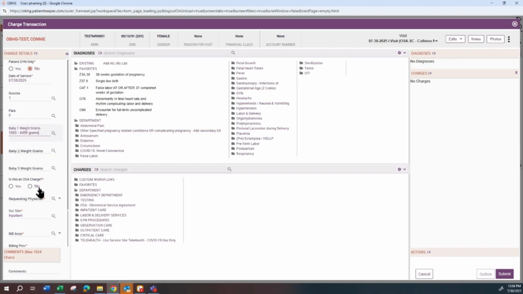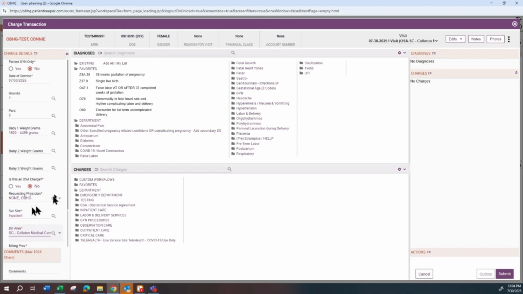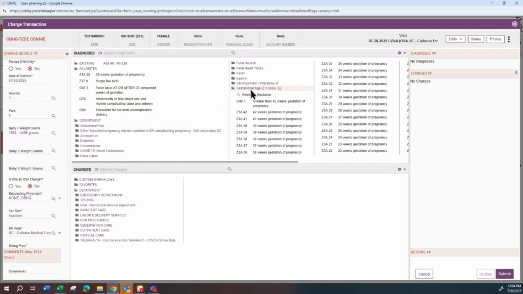Is this an OSA charge? No, this patient is unassigned. She does not have a provider who has signed the OSA agreement. Our service site is inpatient. Our bill area is selected. Our billing provider populates. Our diagnoses, we have to have that gestational age. We'll select that first. 40 weeks, we'll choose for this example. We have to have a delivery outcome, and that is saved as a favorite here, single live birth.